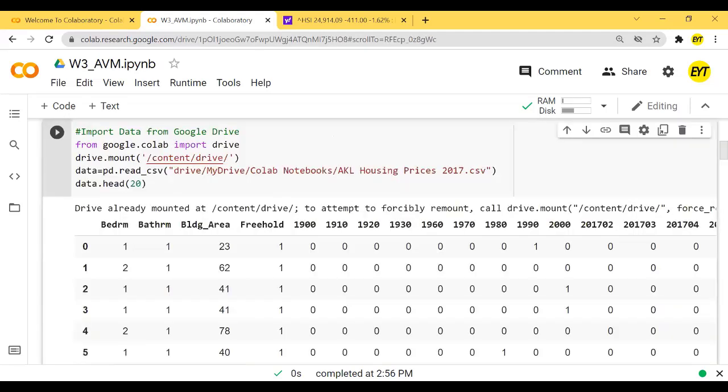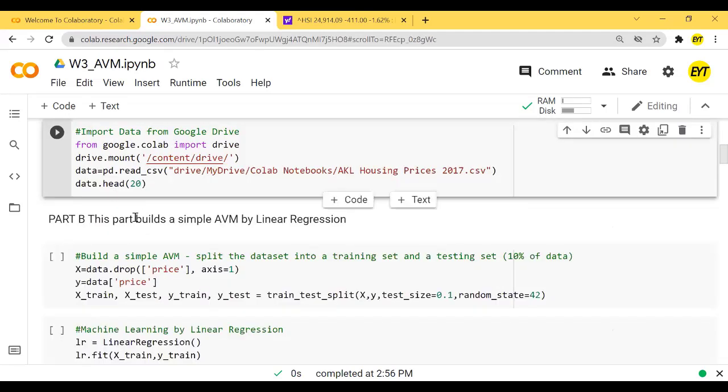Then in this case, we need to import data. So in my example, I upload a CSV file. This is my CSV file, Auckland housing price 2017 in CSV format. So I upload my house price data, which includes every transaction in 2017 in Auckland, the house's characteristics, including number of bedrooms, number of bathrooms, floor area, and the date of transaction, etc.